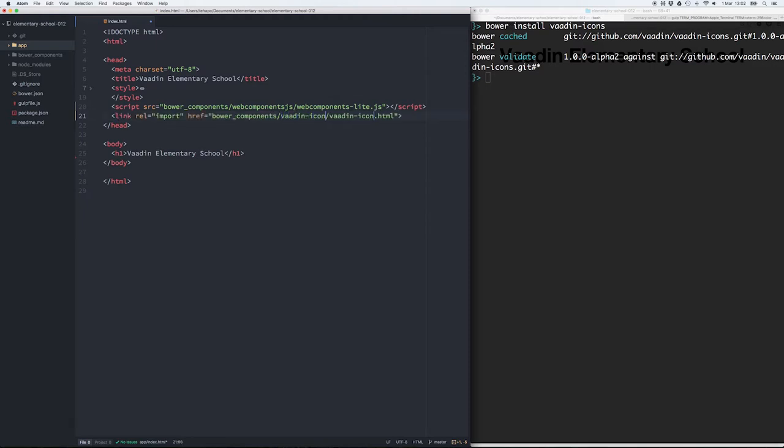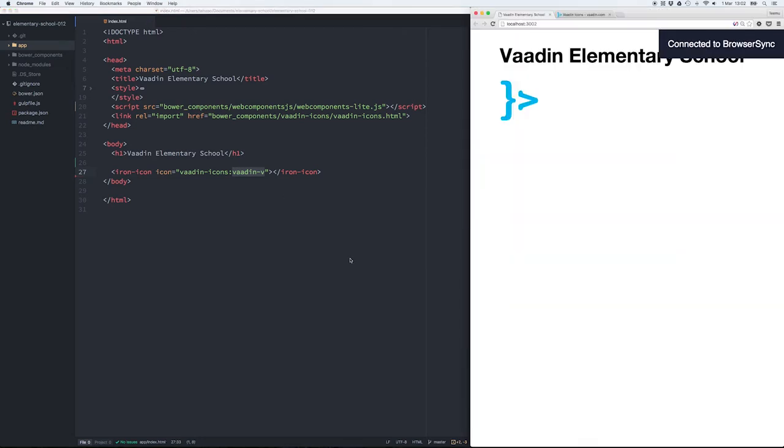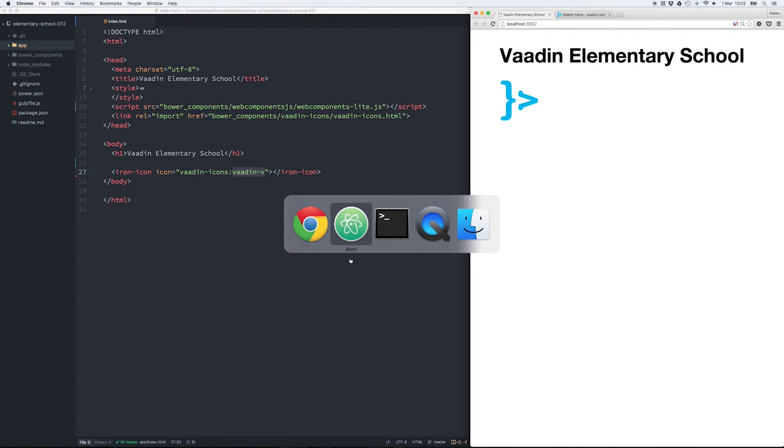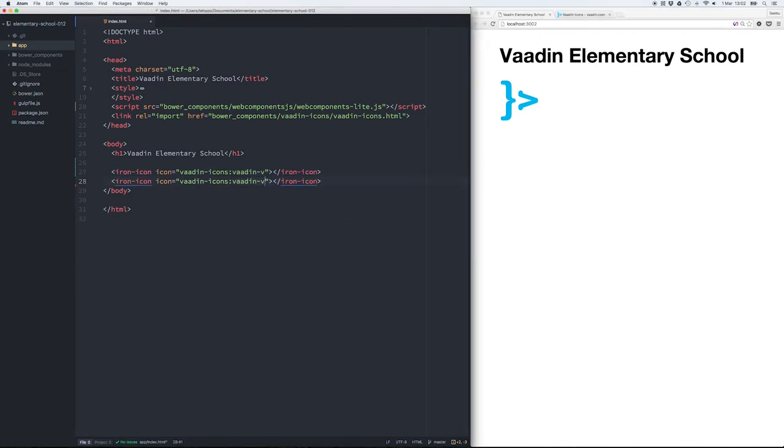Now we can use normal HTML import to bring Vaadin icons into your application. We need to use the iron icon element, and then we can choose an icon from the Vaadin icons set. In this example, we're using two different variations of the Vaadin logo.